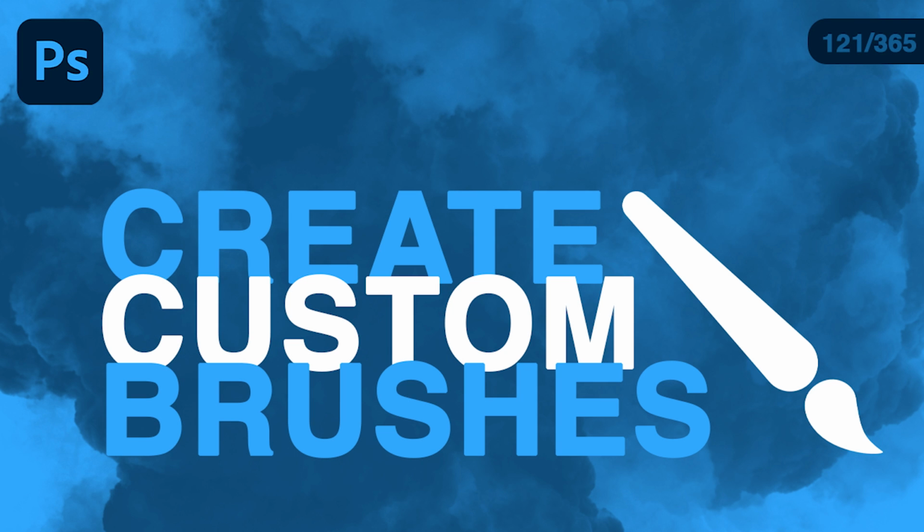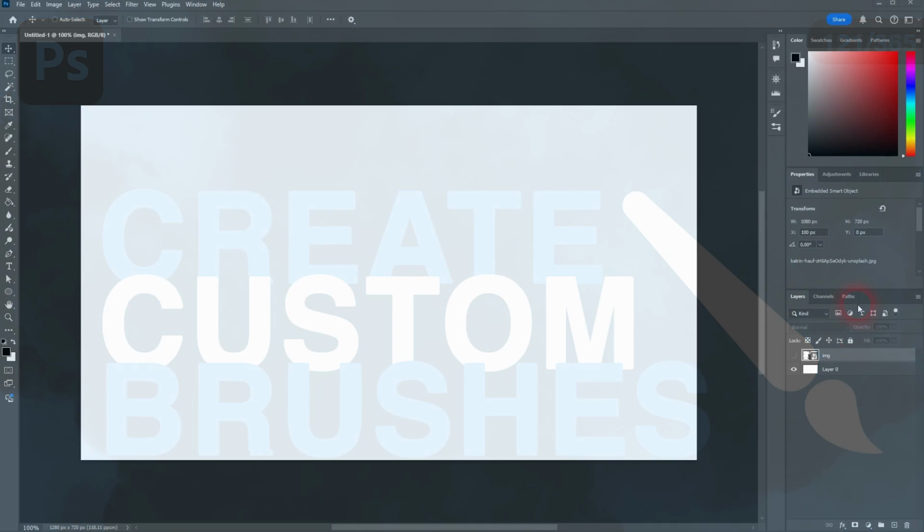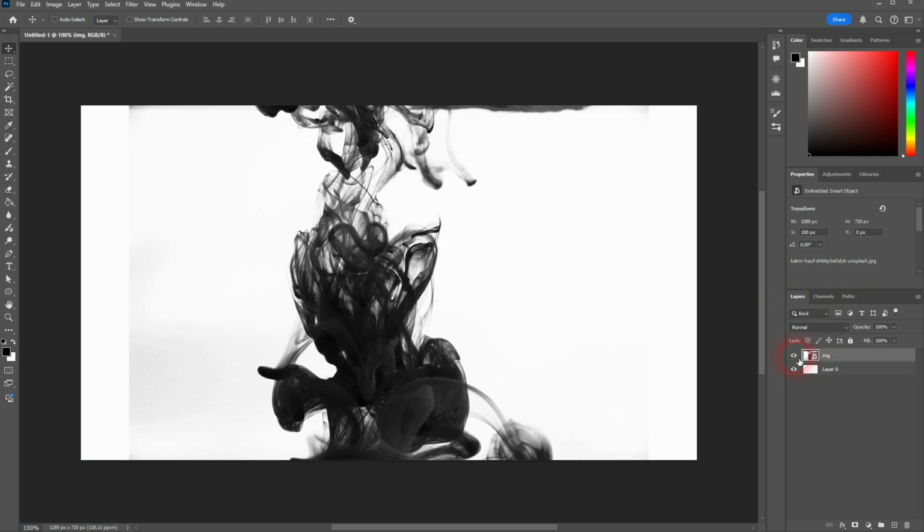And we're back to learning Photoshop in a year, day 121. One more time, we'll talk about the brush tool, because we want to create our own custom brushes.